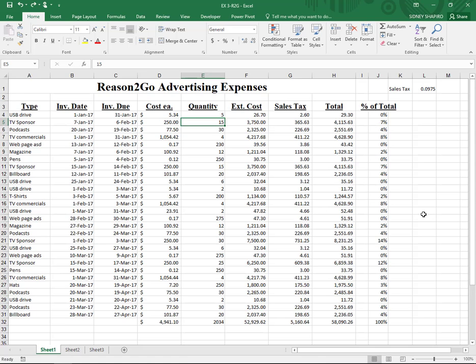Okay, so let's leave it here, and we'll pick it up in the next video, which is going to be about inserting and deleting rows and columns on page 60.